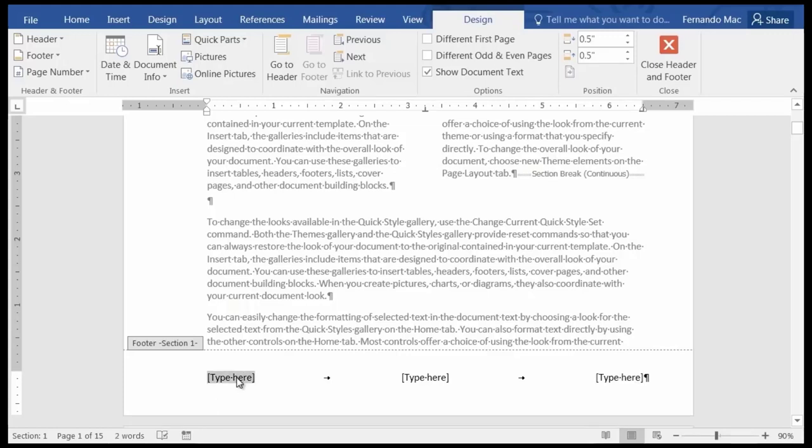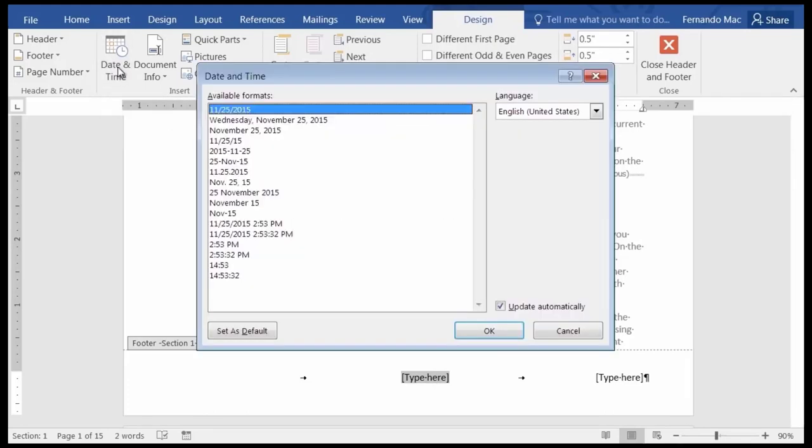And then I'm going to go to the second little placeholder and click. Now I've got a whole ribbon up here of stuff I can do in my header and footer. Like insert the date and time. So I'm going to click on that right now, inserting the date and time. It says, how would you like the date and time to look? I'm going to go with the little short date here.